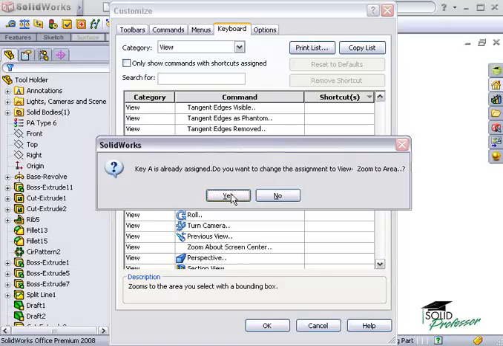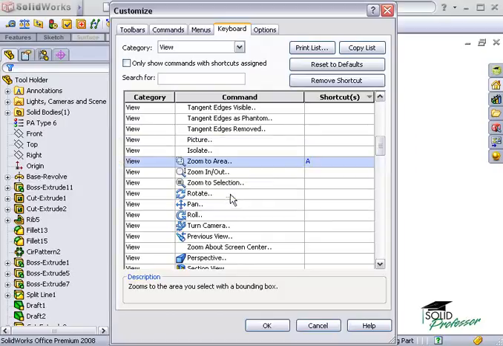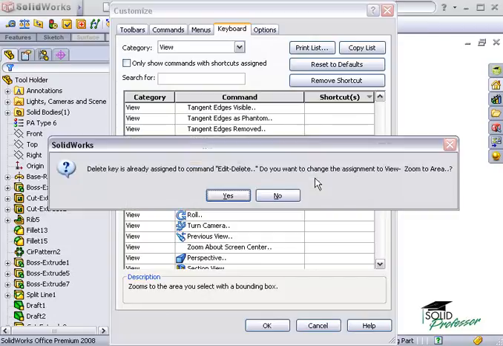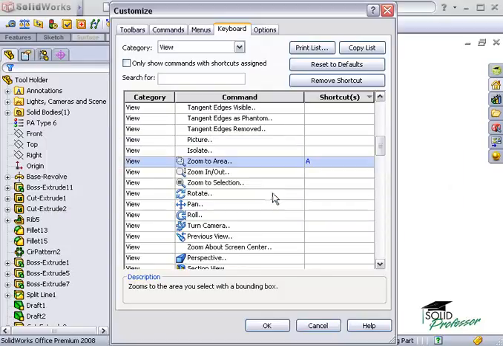Notice that SOLIDWORKS prompts me with a message telling me that this shortcut key has already been assigned. Now I'll go ahead and click Yes to assign the shortcut to the new command and remove it from the old one. Now if you want to remove a shortcut, you must use backspace to get rid of it. Notice if I try to use the Delete key on the keyboard, SOLIDWORKS thinks I'm trying to set the Delete key as a shortcut. There's also a Remove Shortcut button that you can click instead. If you ever need to reset all of the hotkeys to their defaults, you can do that here as well.